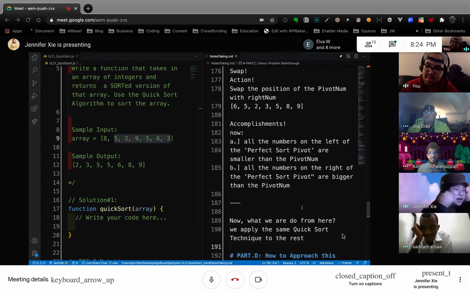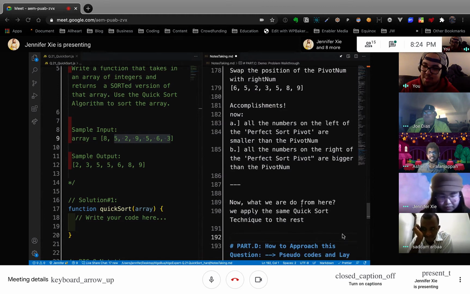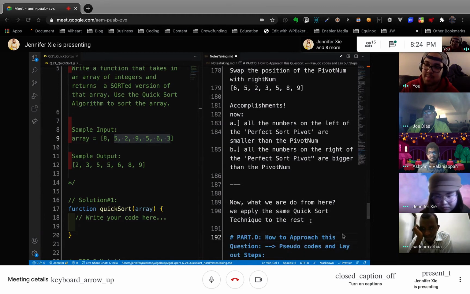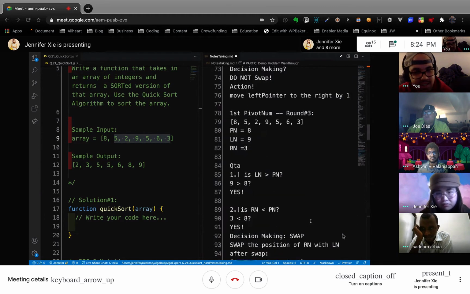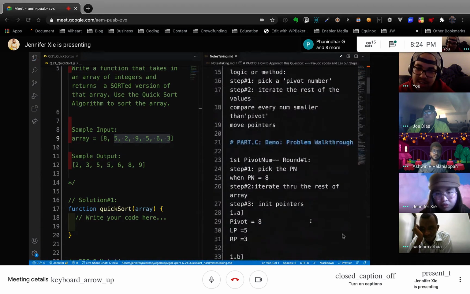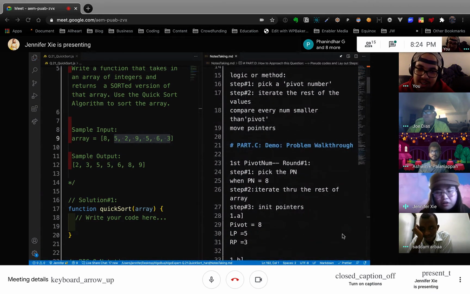My guess is it probably has something to do with the pivot and one of the pointers being the same number. I couldn't honestly tell. So are you guys gonna pick a second pivot now?